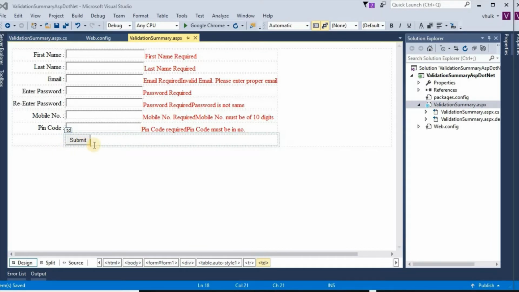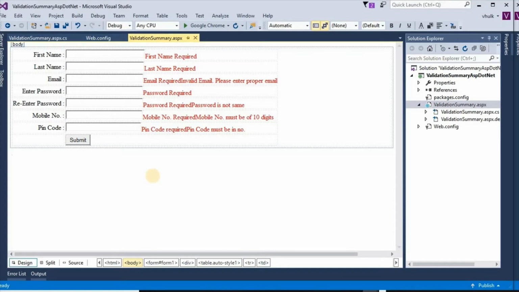We can take validation summary control at any place where we want to show all messages at one place. Each validation control shows an individual message, but in validation summary we can see all the messages at one place. We can place the validation summary control at any place where we feel it is suitable.